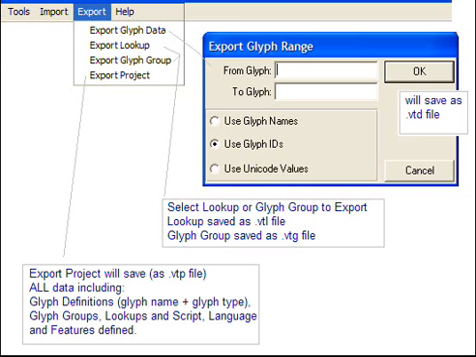First, we will review the export and import options. Starting with the export, the first option is Export Glyph Data. This will export the data for a range of glyphs by glyph name, glyph ID, or Unicode value. The data exported includes the glyph name and glyph type. This info will be saved to a VTD file.